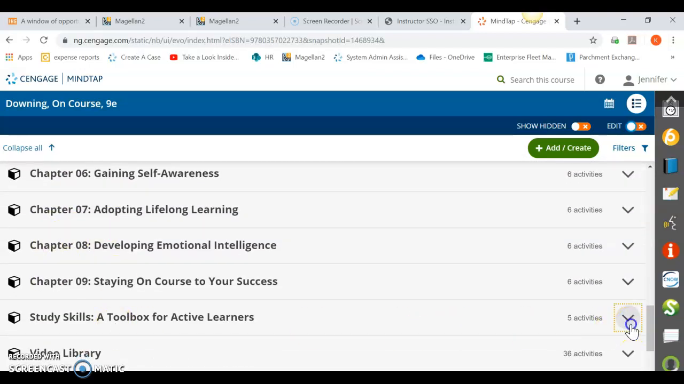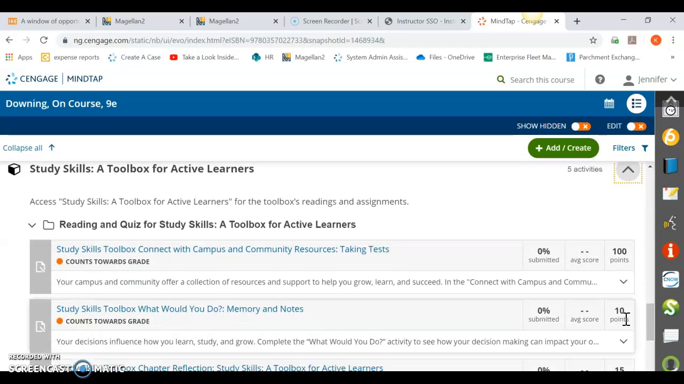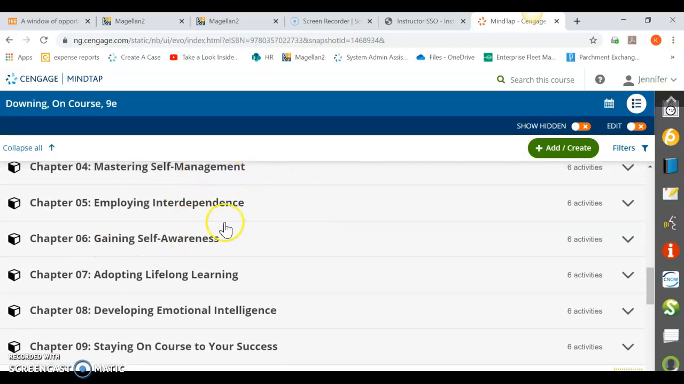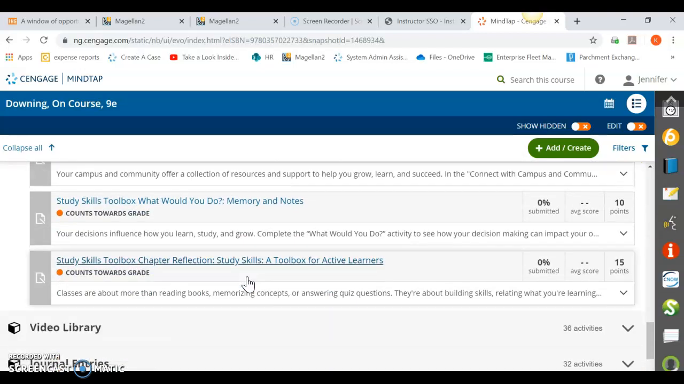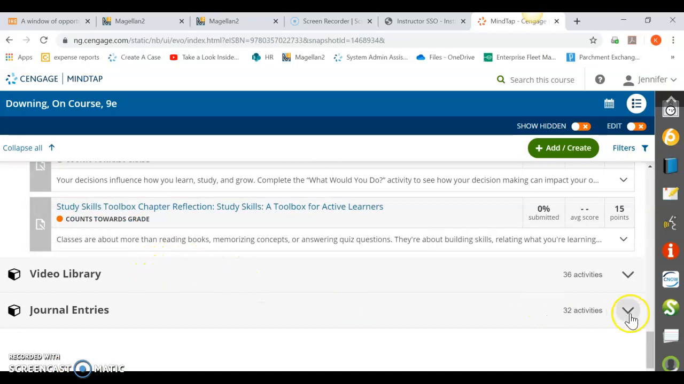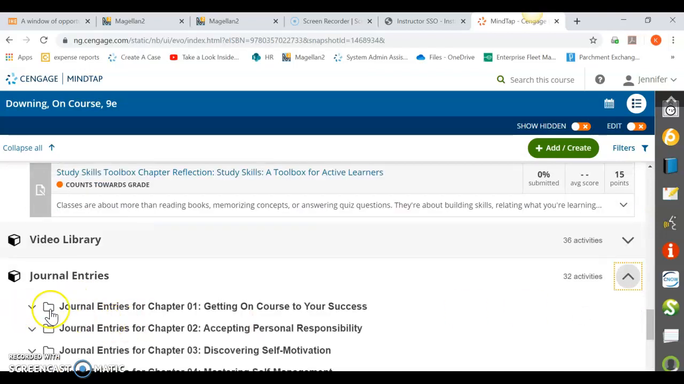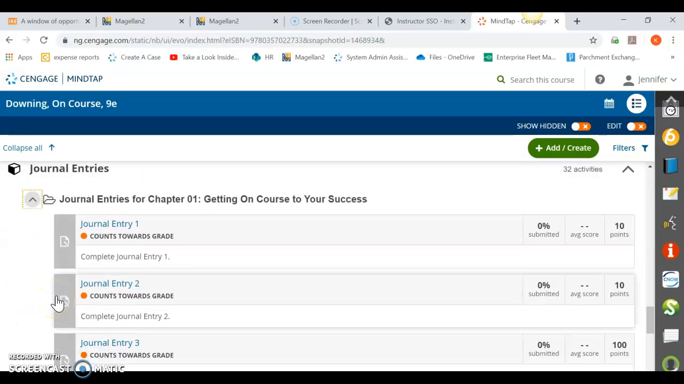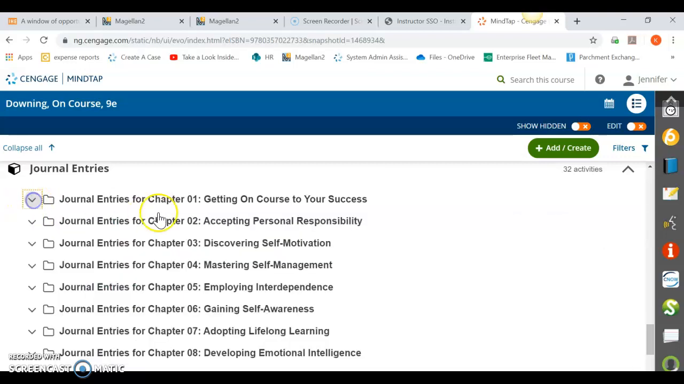On the bottom here, we actually have extra resources for students. So these are some study skills toolboxes that we have. These can actually be moved up into the learning path if you wanted to assign them within a chapter. Then we have our chapter video library and a journal entries. These are the journal entries that students are seeing within the text already. So this is where you would actually go and manually grade those.